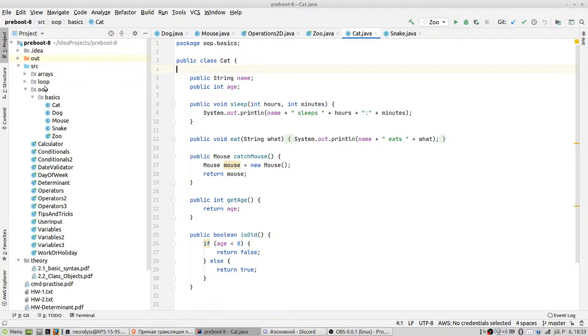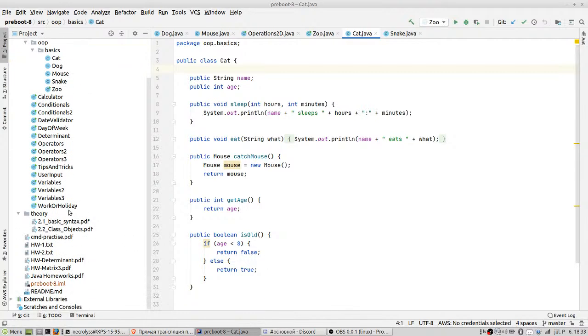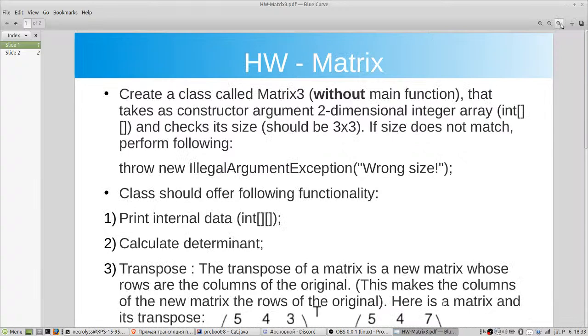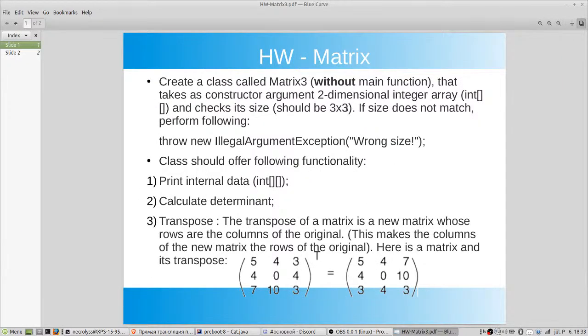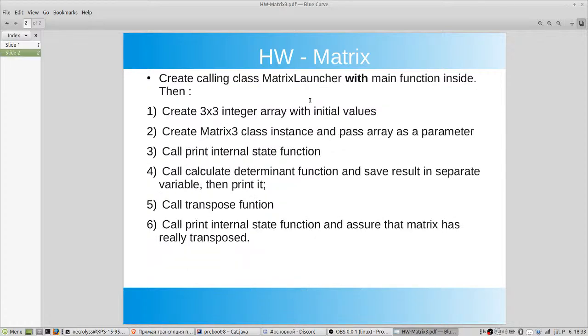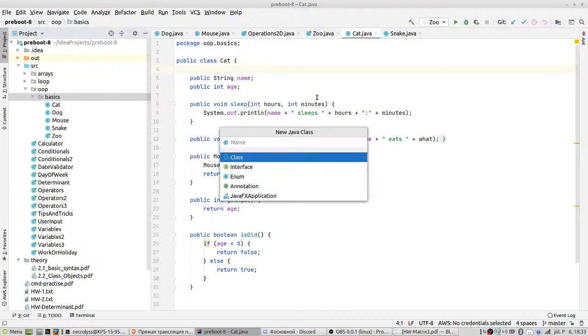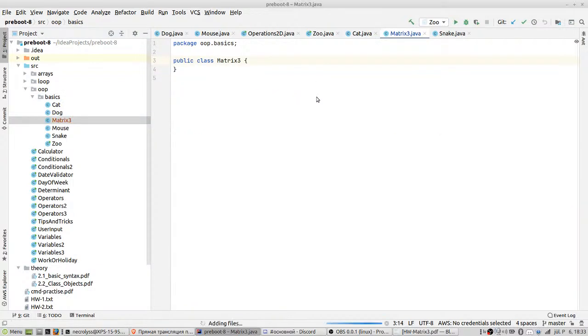So, okay, let me open this homework text. What did we need to do? We needed to create two classes. Let's start from Matrix3. That 3 is about a matrix, not dimensions. Matrix means a two-dimensional array, so this 3 is only about the size.